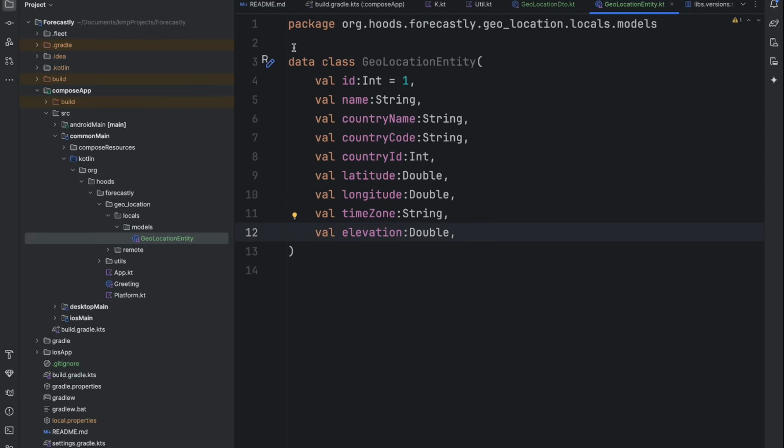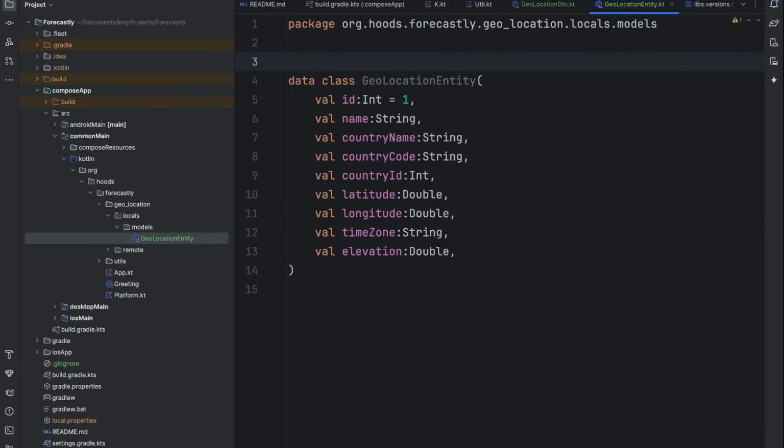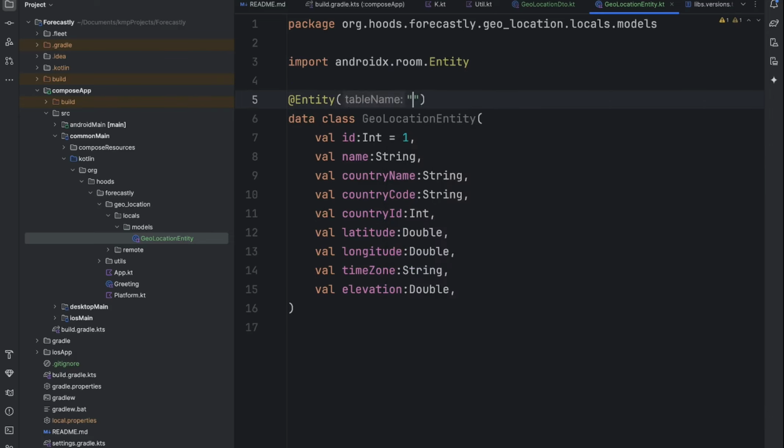So these data are going to be saved inside here. To tell Room database that this is data that is going to be stored inside our SQLite database, we have to say this is going to be an entity. So we can call @Entity, and you can give it a custom name. For example, let's call this geolocation_table, and Android Studio Room database is going to understand this.